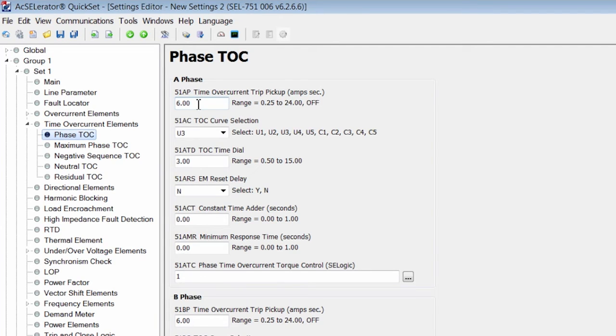Just like electromechanical relays, the time overcurrent element inside of the SEL relay chooses a curve, and these can be the IEC curves or the ANSI curves of U1, U2, U3, U4, and U5. If you're replacing or doing a retrofit application, you would want to select the curve that the electromechanical relay had previously. So let's assume the curve of the electromechanical relay was a U3.